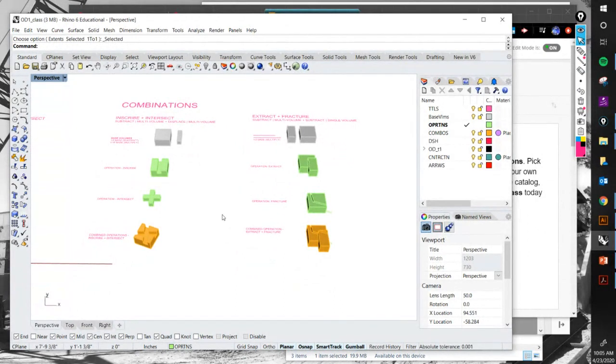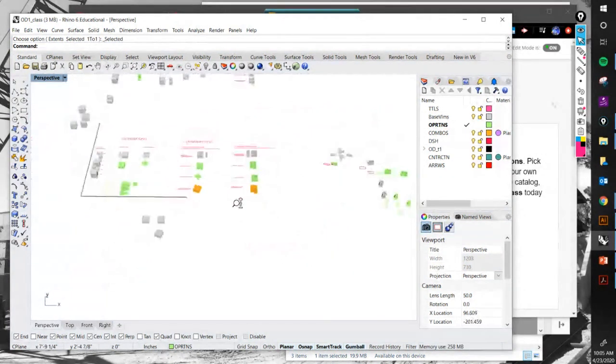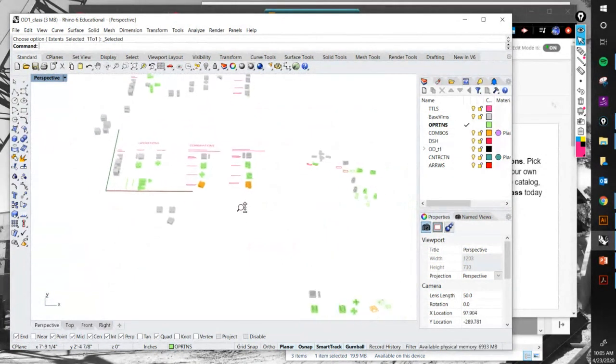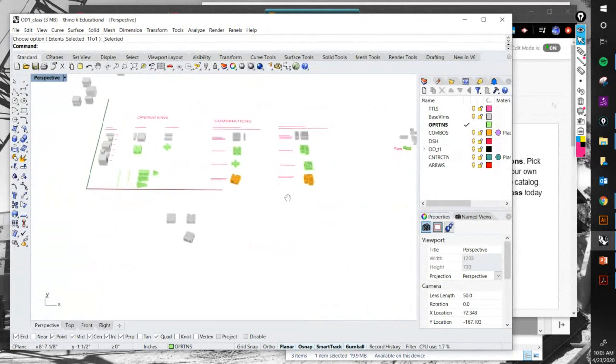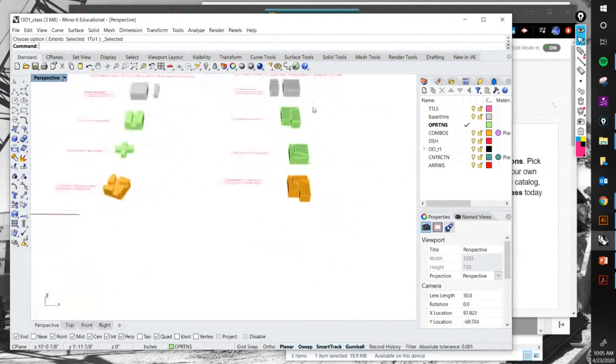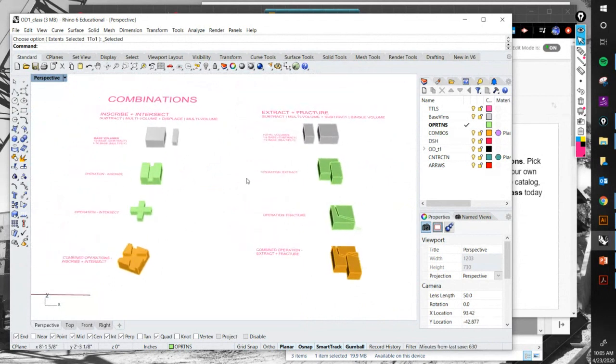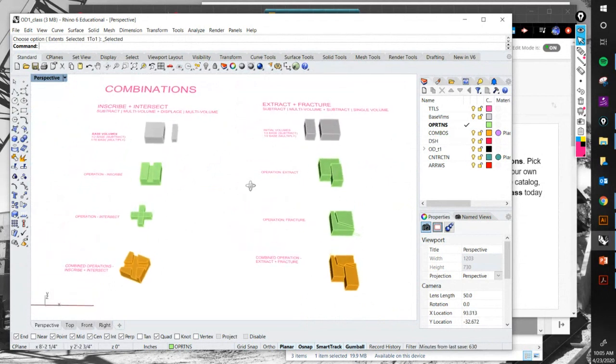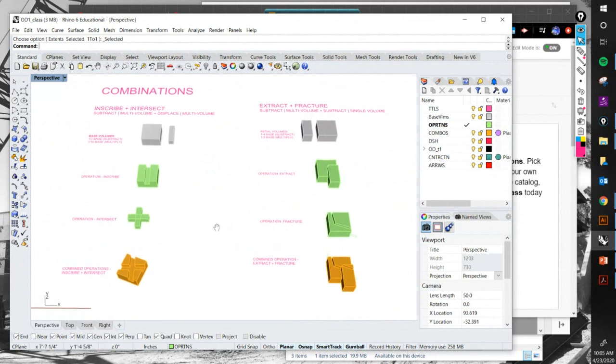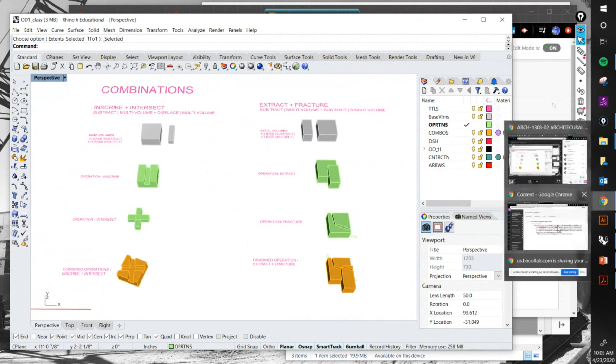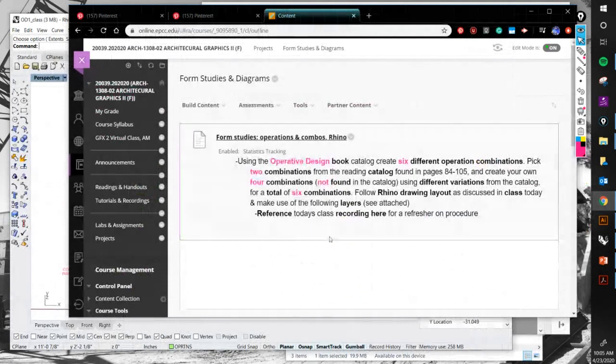I guess it's nice to have 2 per page. I don't know if having 6 per page is going to be very legible, right? I'm not going to be able to see much. So if you guys do me a favor, please, let's do 2 of them, a pair per page. And so that should be 3 pages. That should be the assignment for today, right?